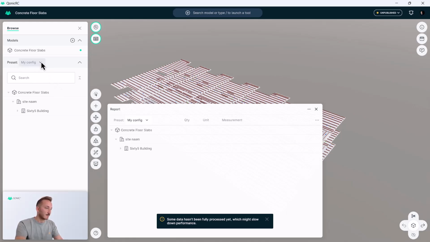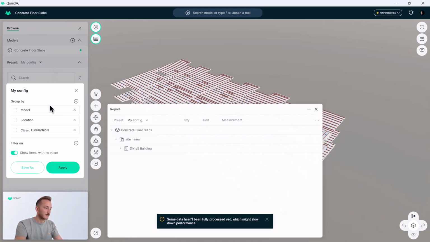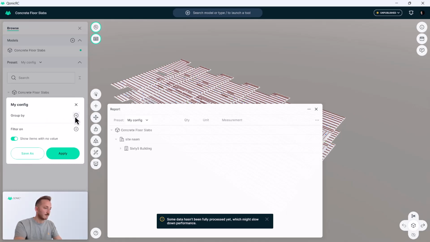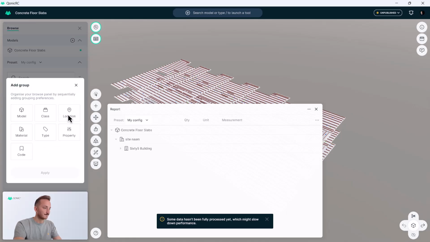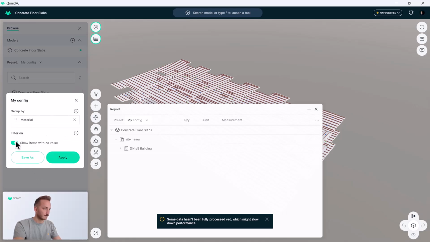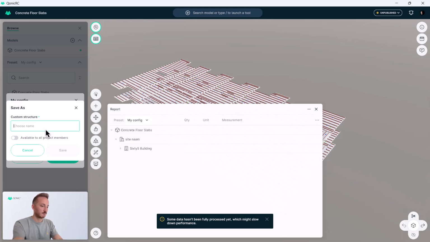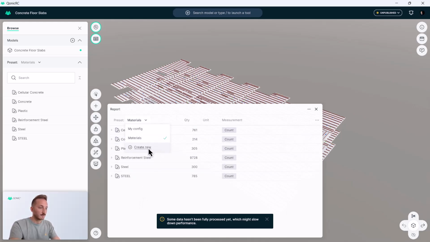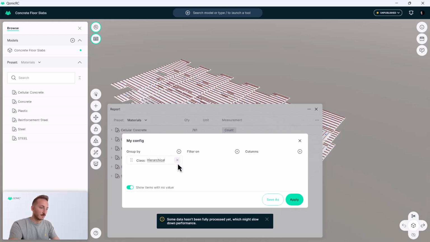Meaning, for example, if I create a configuration, let's say I create a configuration to show me all the materials or group by material, and I save this configuration here, you'll see that this configuration is now also available in my report panel. The other way around works as well. So if I create the configuration here or edit the configuration, it will be available in the browse panel as well.